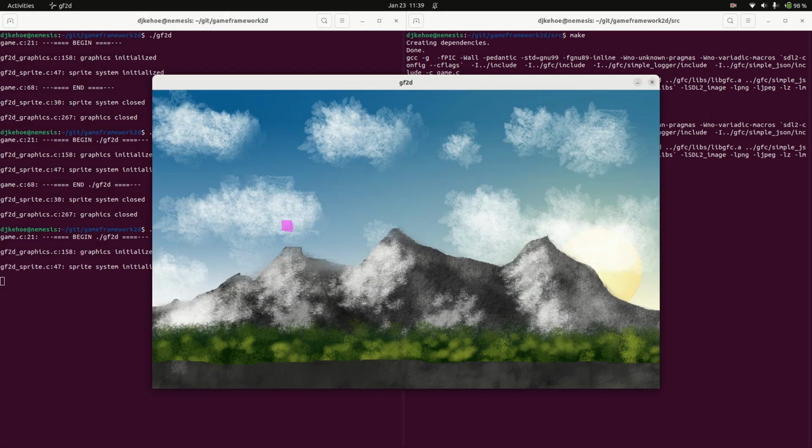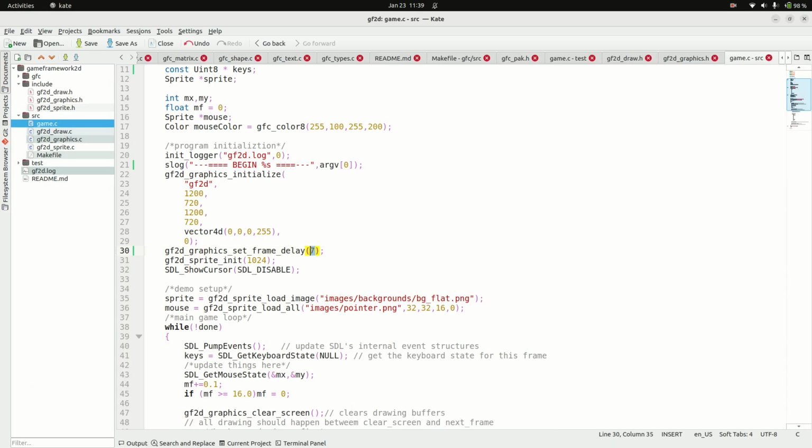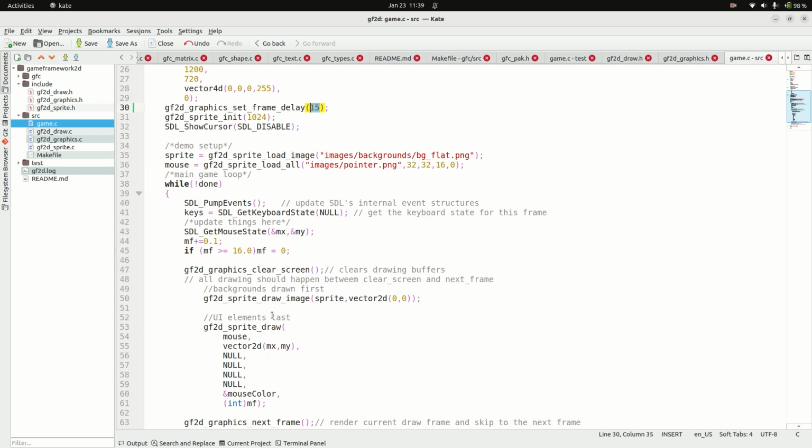Because you can see the mouse is now spinning about twice as fast as it was before. It's actually like 15 and change would be about 30 frames a second, and 7 and a bit is about 60 frames a second. Since I'm working in a 2D game, I don't really need high frame rate. So 15 is a fine frame rate. This is an unsigned 32-bit integer. It's the number of milliseconds to delay between frames.